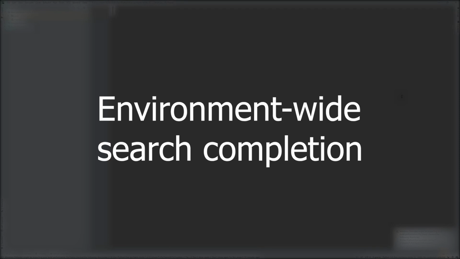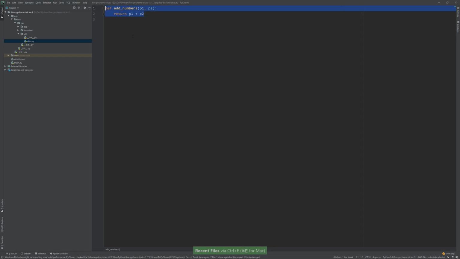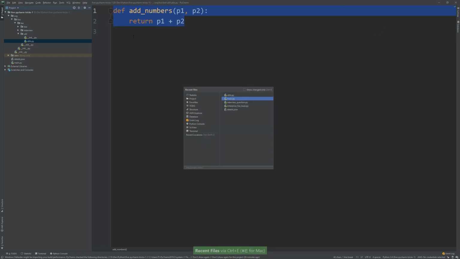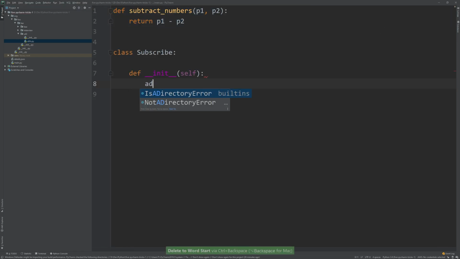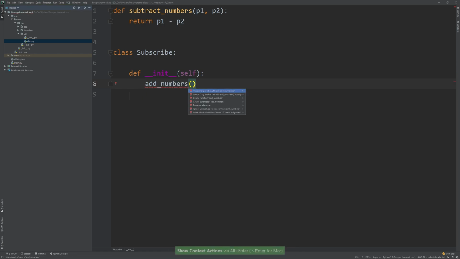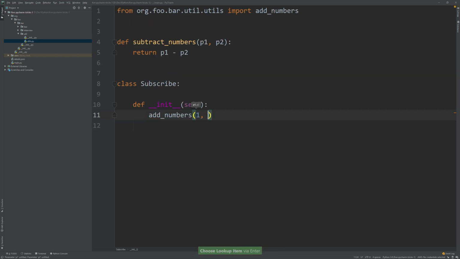Number 4 is environment-wide search completion. Let's say you want to use a function or a class which is not in the current scope yet. The autocomplete will not show this until you import the file which exposes these resources. To force autocompletion to scan the whole environment, hold Ctrl and press the space button twice.